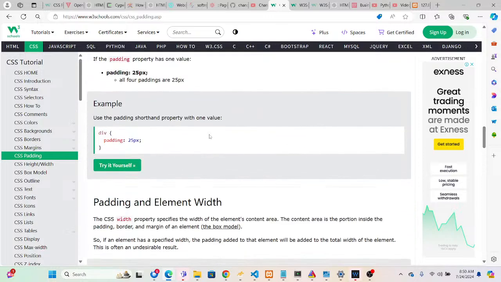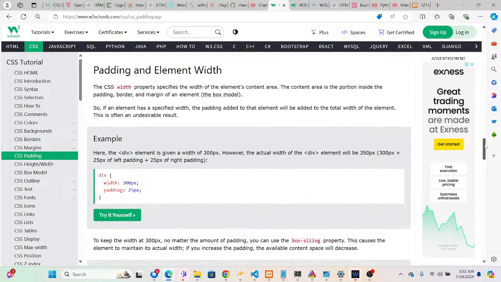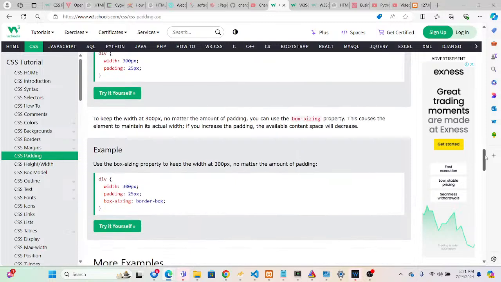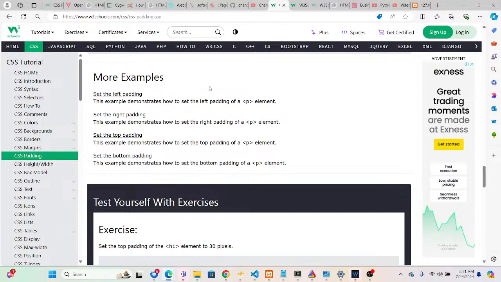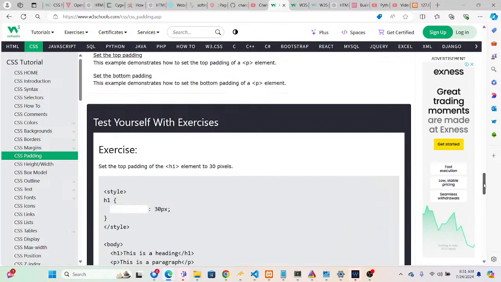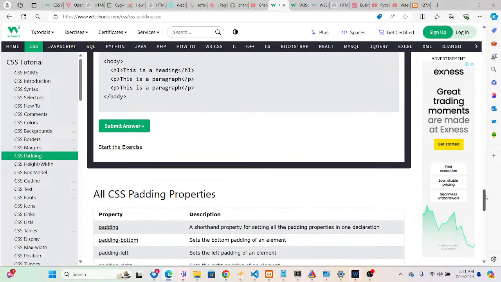You can use the padding shorthand property with one value also. You can add padding to an element only, so you can specify it for elements. More examples are here: left padding, right padding, top and bottom. We have already seen it, but you can experiment.